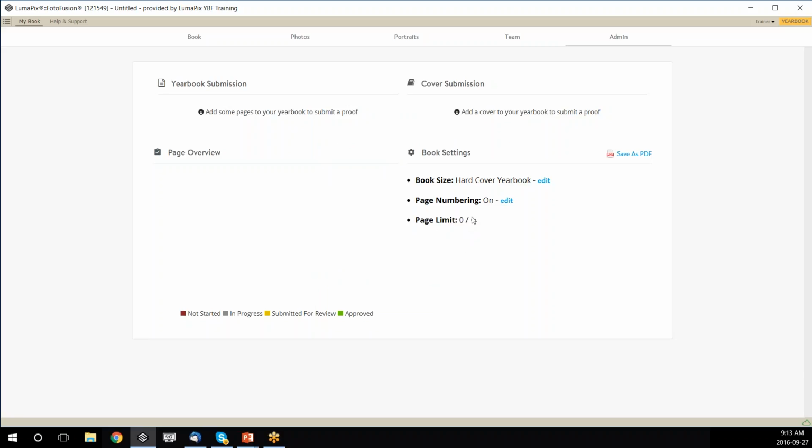Page limit will show you your page count and limit. I do not have a page limit because my publisher did not enter one. This is an infinity sign, so I can create as many pages as I'd like. And the 0 here will change as we start adding pages. This is also where you can see a page overview once you begin.